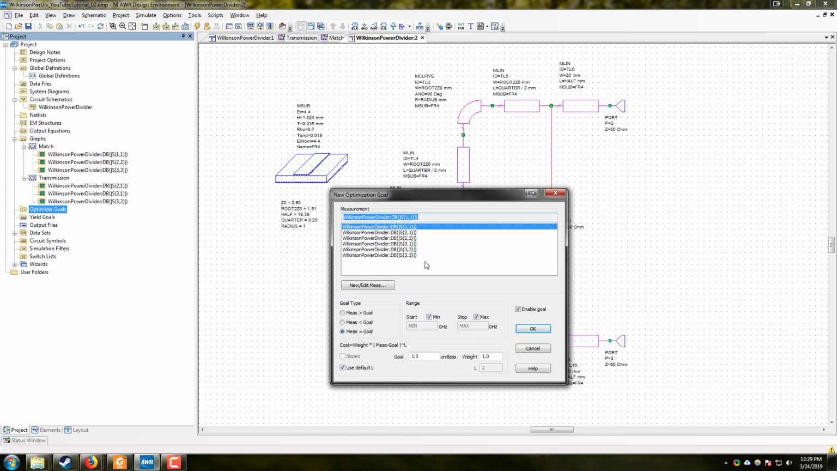We're going to see all of our measurements that we are currently graphing are also listed here. If you would like to optimize a measurement that is not listed because you're not graphing it, you can hit the New or Edit Measurement window. Then we have several other features here. First, we have a goal type. We can see if our measurement is greater than the goal, less than the goal, or equal to the goal.